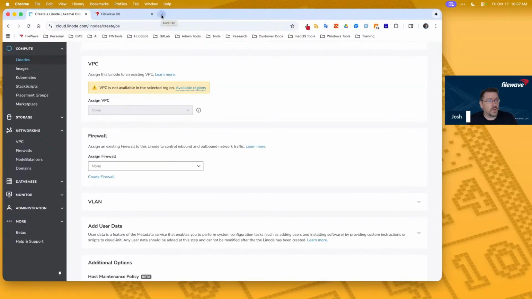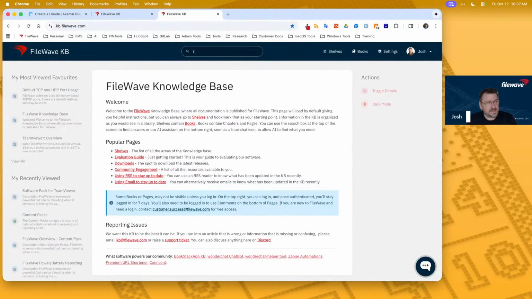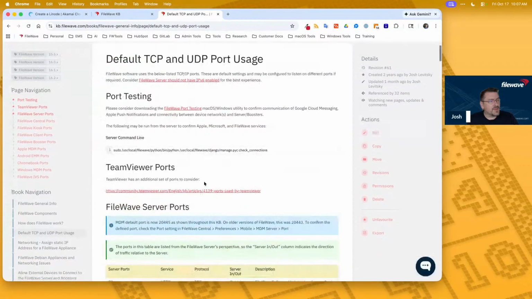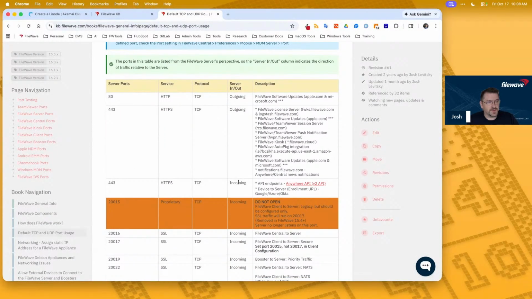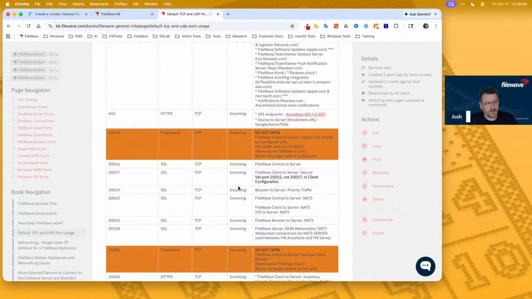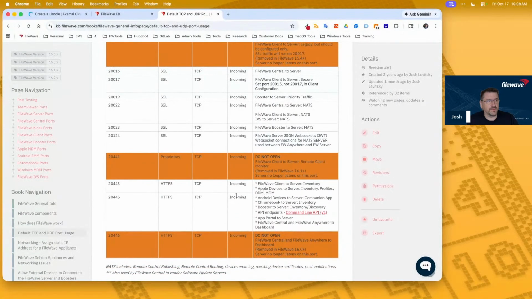But if you're curious about what ports, if I go to our knowledge base and I look for TCP, there is an article, and this part of it talks about server ports, so that you can see what ports need to be open. And you're specifically looking for incoming, because usually when you're making this firewall, you're thinking more about what can get to the server. So all the incoming ports have to be open. If you were restricting outbound traffic, then you have to consider outbound too. But for a lot of people, they're just really considering inbound traffic. So you're going to want to open up all those incoming ports to the server that are listed.